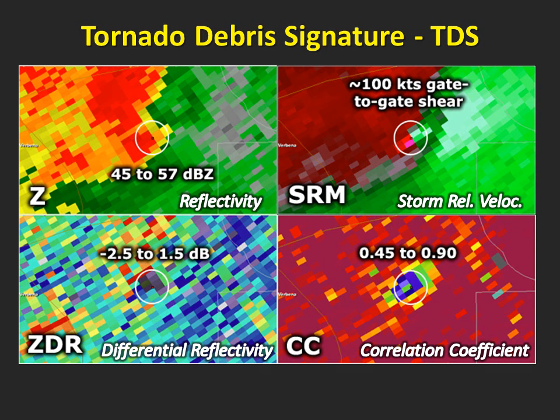Take note. Debris signatures that last for a long time likely indicate the presence of a strong or violent tornado. Storms with a persistent TDS or several TDSs should be given extra room to breathe, as erratic storm movements may quickly put you in a dangerous position.